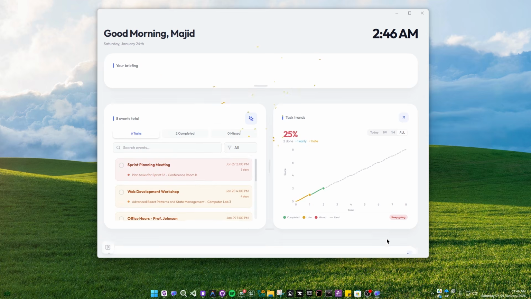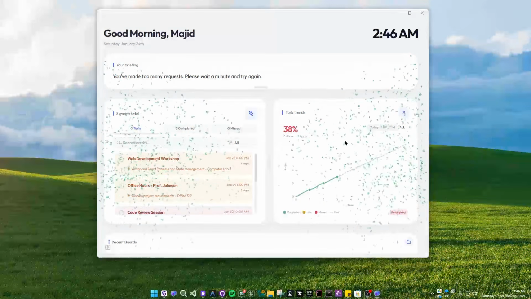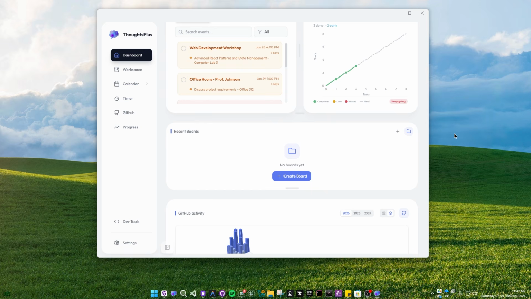So if I complete this, it will go to orange because it's late. And then you can mark this down as on time. If you complete a task before the due date, it will automatically go down as on time. And if you complete something early, it will say here, done early. This is just the dashboard.